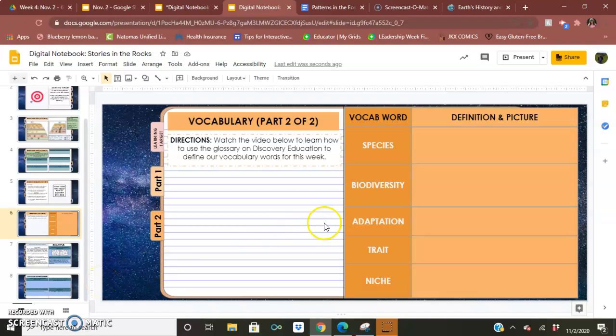All right, now for this part of our non-live learning, we'll need to define these terms here, as well as find a picture for each term. Now I would like you to do this in Discovery Ed, and I'd like you to use the glossary there instead of just a Google search. This is for a specific reason.